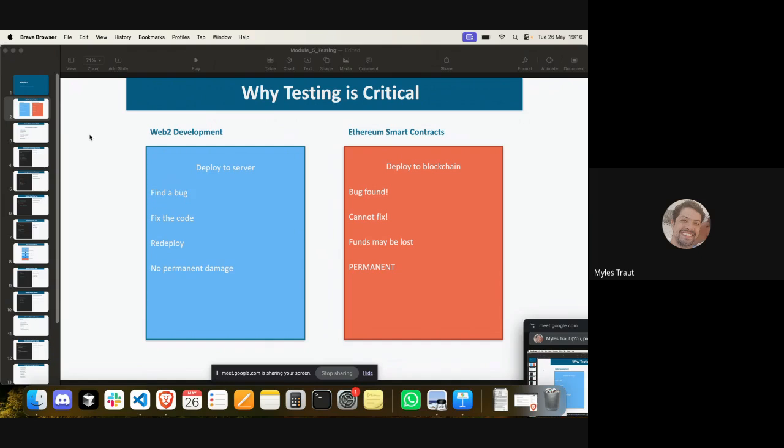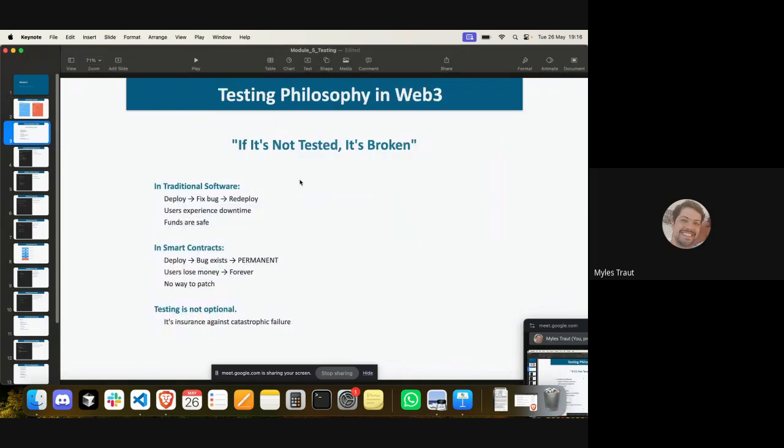You want to test every single line and every single branch of your contract. So the testing philosophy in Web3 is: if it's not tested, it's broken. That means we have to test every single interaction in our smart contract, everything. So once again, in traditional software, we deploy, we fix a bug, we can redeploy. In smart contracts, we deploy, and if a bug exists, it's there forever. Testing is not optional. It's the insurance policy against catastrophic loss of funds.